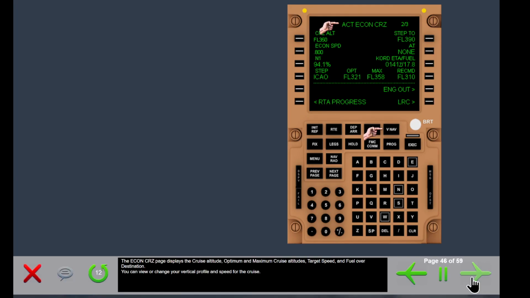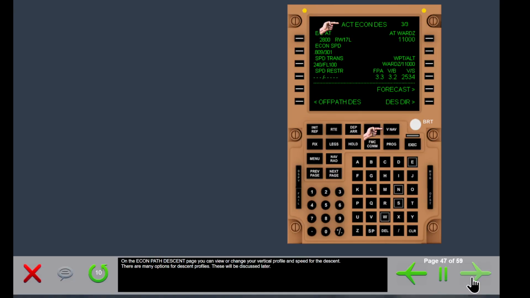The Econ Cruise page displays the cruise altitude, optimum and maximum cruise altitudes, target speed, fuel over destination. You can view or change your vertical profile and speed for the cruise. On the Econ Path Descent page, you can view or change your vertical profile and speed for the descent. There are many options for descent profiles, and these will be discussed later.